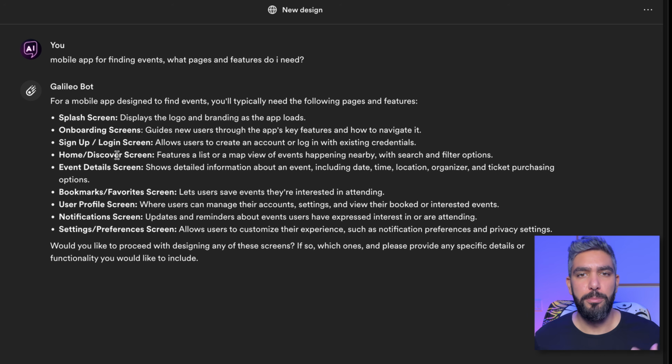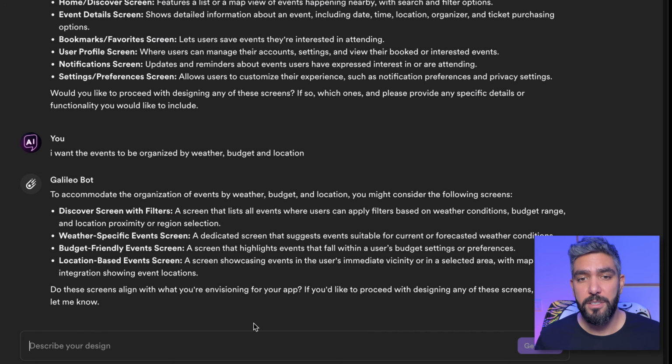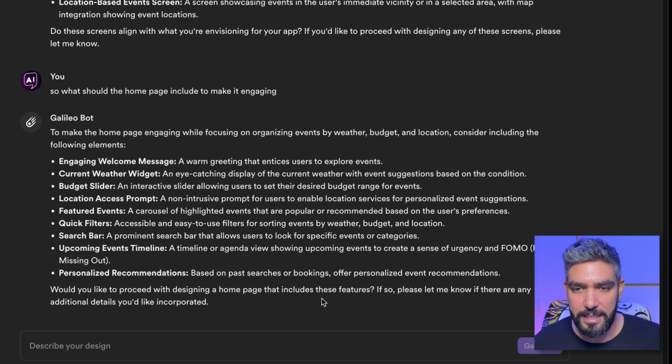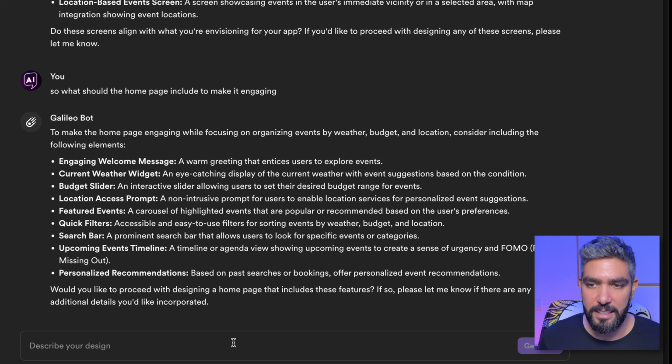I want the homepage to be more engaging and I want to include more sections in the homepage, maybe different categories or different times or by weather or by budget. So let's say I want this app to find events by budget, weather, and location. So now it broke down those features for me. And now I want to ask it for contents for the homepage again. Now it gave me a much more detailed breakdown of the homepage and what it should contain. And I'm going to ask it to create that page. It's asking me, would you like to proceed with designing the homepage? I'm going to say yes.